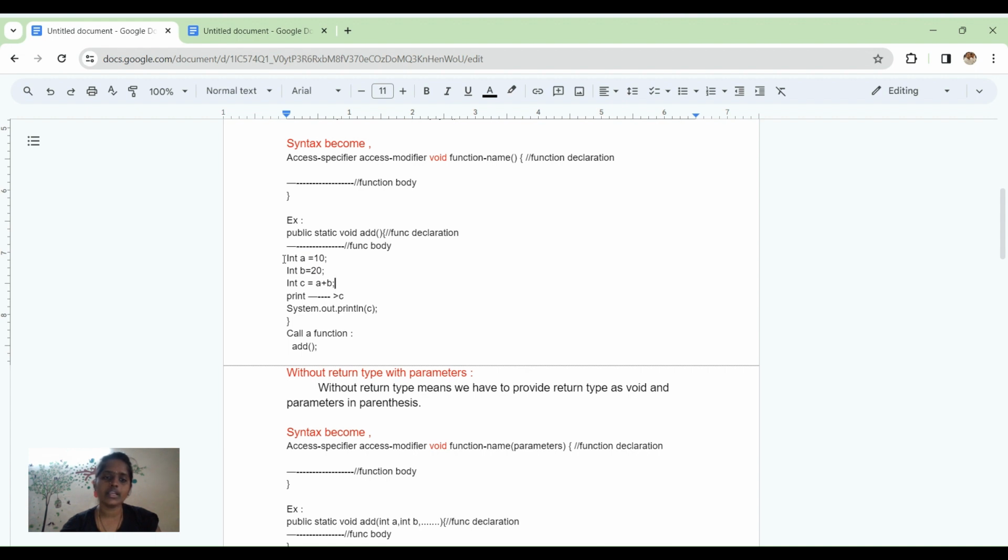Here a, b, c are variables and memory is allocated for a, b and c. In a's memory location 10 is stored, in b's location 20 is stored, and in c's location a plus b, 30, gets stored. Okay, print the c value. The printing statement for Java is System.out.println. Inside the parentheses we have to give c.